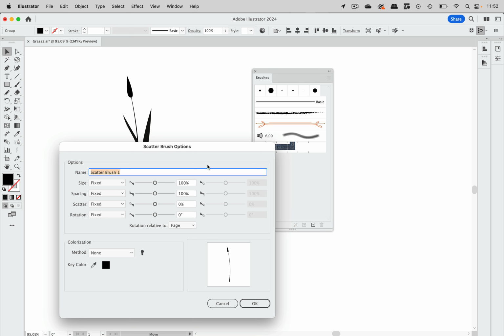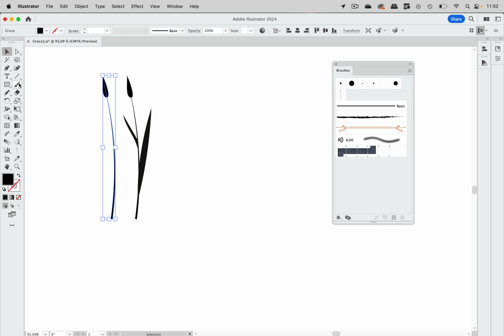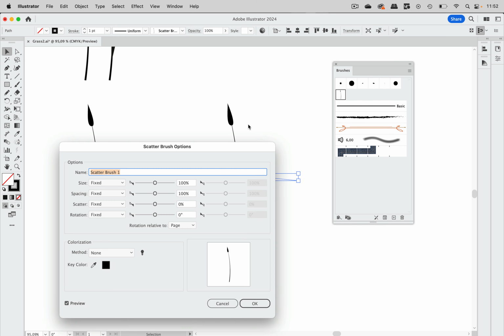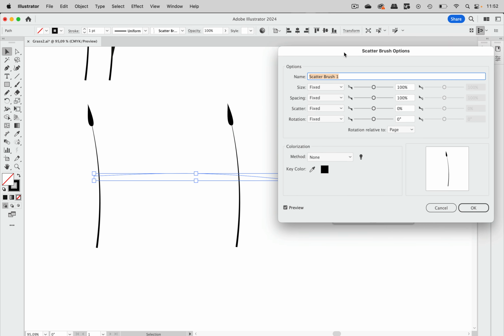I'm going to leave these all like they are. And then we can test out that brush just by drawing a line with the brush tool. And then this gets applied automatically. You can apply brushes to lines that you draw with the line segment tool, but for simplicity I'm using the brush tool. This doesn't look like grass at all, so let's double click this to edit that brush.